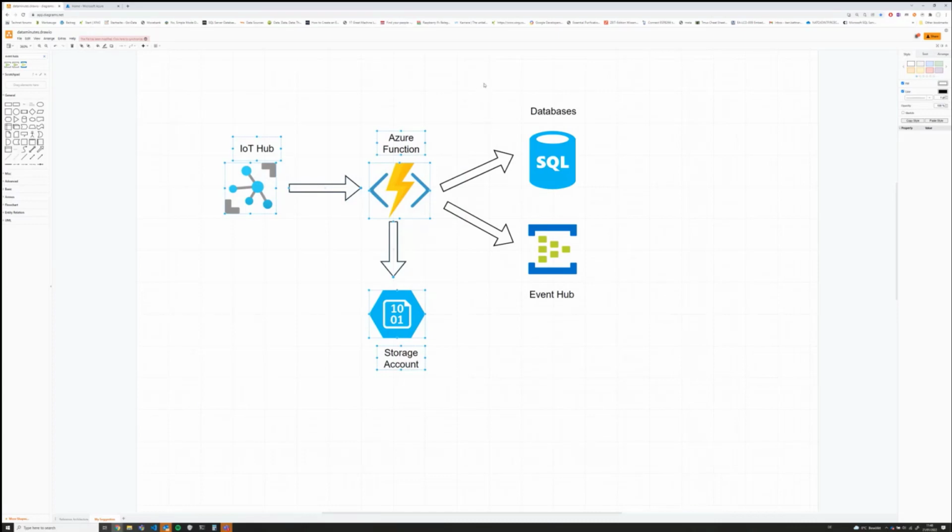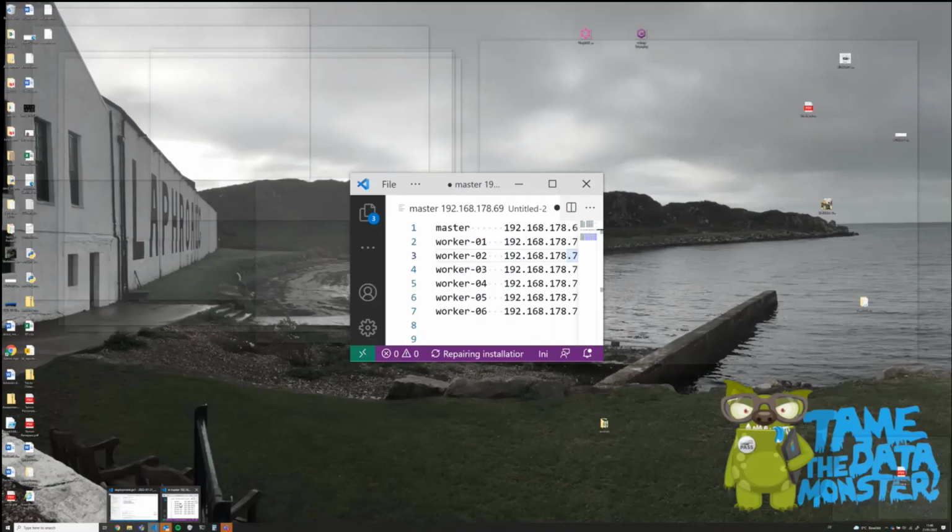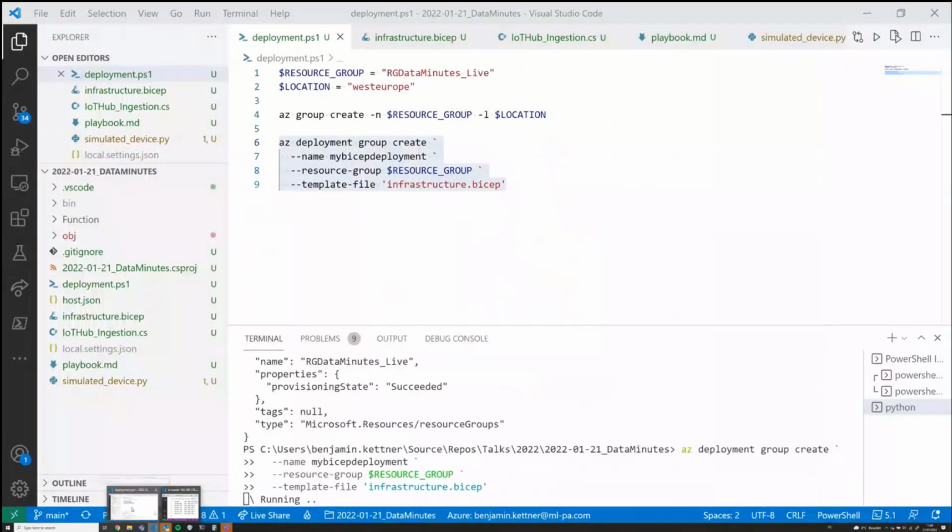The data for this presentation, the demo data and everything, I'll of course send to Ben and the Data Minutes team, and I'll also upload to my own GitHub page so that everybody can use that as a starting point if you ever have to work with streaming data. So let's go back to the demo and have a look at what we're creating.